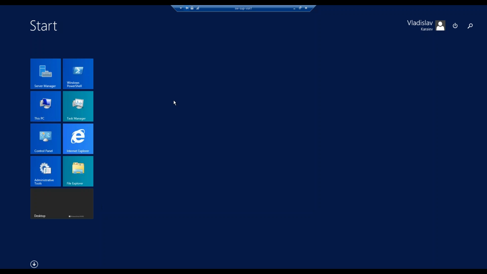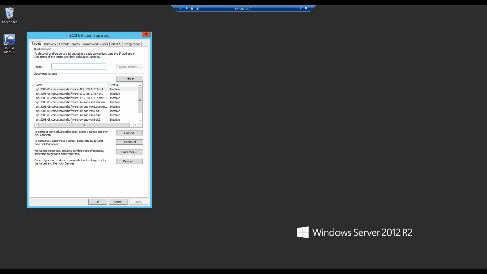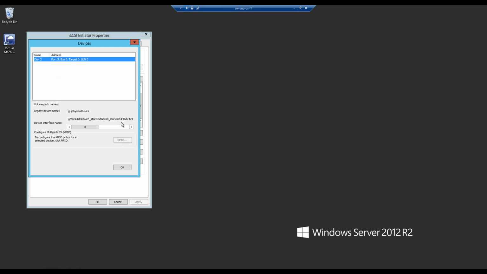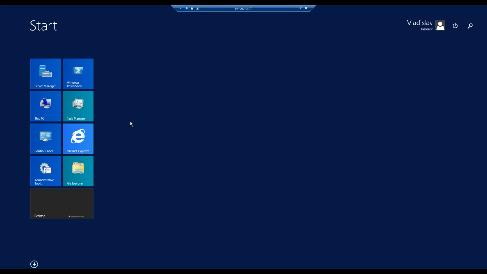So probably we have connected something wrong in the iSCSI initiator, so let's just double check and apply necessary changes. And yeah, that's it. We didn't actually install the MPIO role on this server. So let's do it.